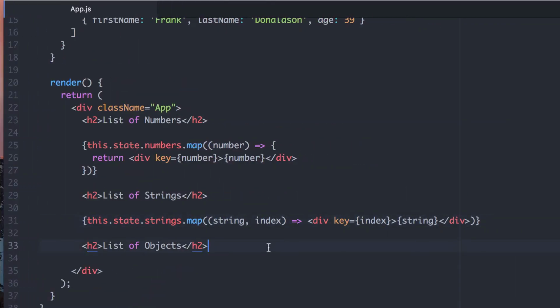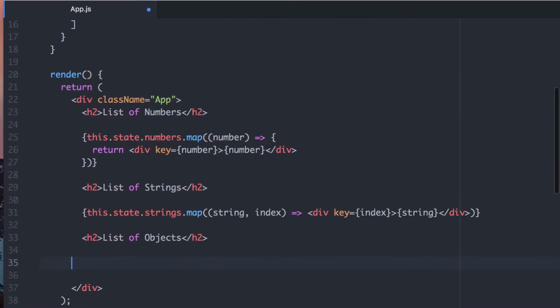So what about those objects? We already saw that we can't just put this.state.people in there. That didn't work. That made React rather angry. What we need to do is turn these objects into essentially DOM elements.